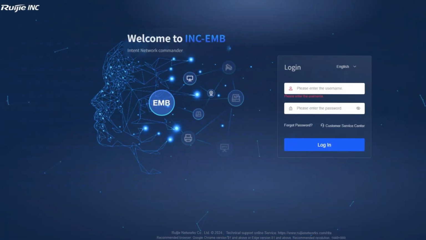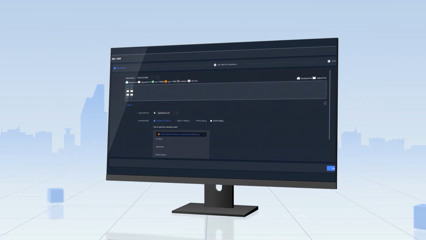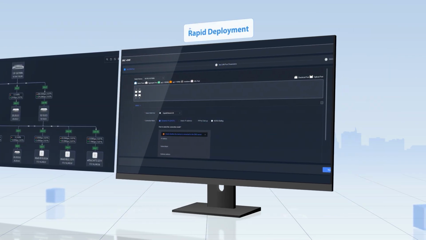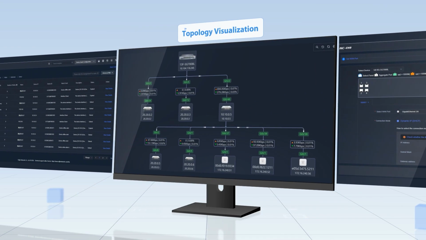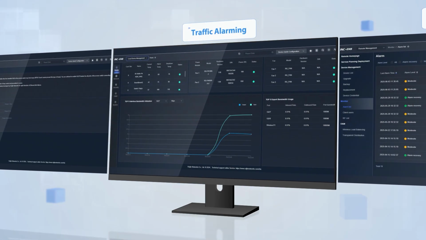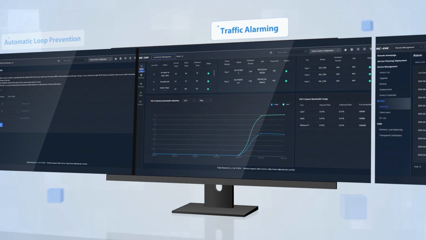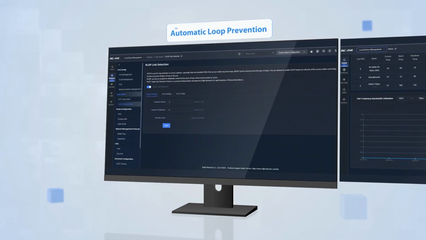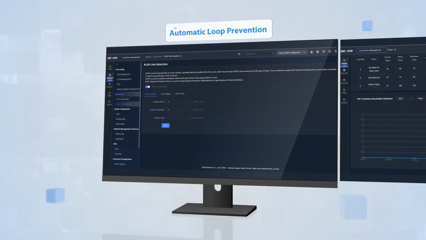ODON employs the embedded RG-INC ENB management platform, eliminating the need to install servers separately. This platform enables rapid network deployment, automatic topology generation, integrated display of wired, wireless, and security, service monitoring, and other functions, achieving network-wide status visualization in just 1 second.